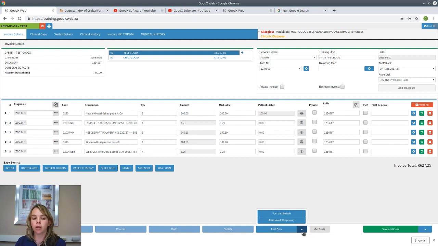And then you will see post only. On the arrow, you will also have the option post and switch, or post and await response. Now this is your default billing button. You can change this so that it must always say post and await response. The post and await response is a nice one because it tells you immediately what is getting paid and what not. It is important that you know, before the patient leaves your practice, what the medical aid is going to pay or not, so that the patient can pay immediately for it or otherwise make arrangements.